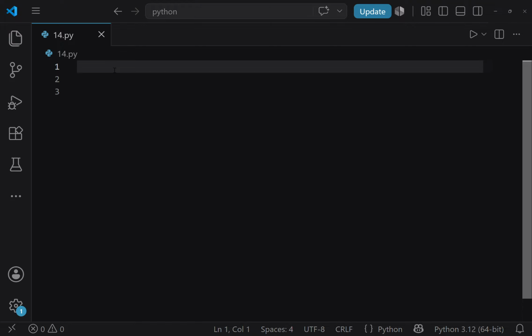Today we are going to build a simple contact book project in Python. Our program will allow the user to add a new contact, search for a phone number, delete a contact, and exit the program. For this project, we will use lists, loops, conditions, user input, and list methods. Let's get started.